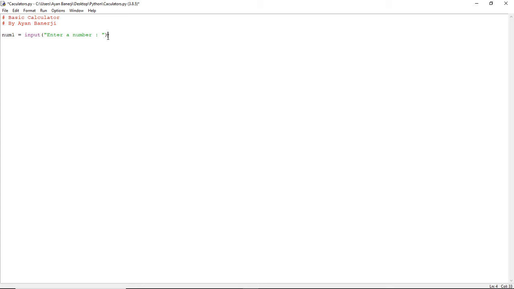For doing the calculation, in the next line you just copy this, paste it here, and change num1 to num2. Now you take two numbers and multiply, divide, or add and subtract them with each other. So first it'll ask for one number, then it'll ask for the second number.